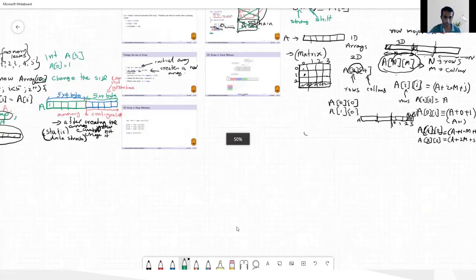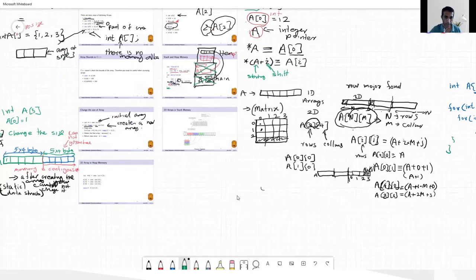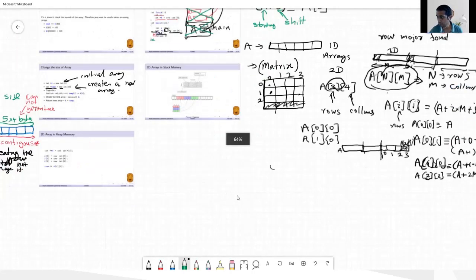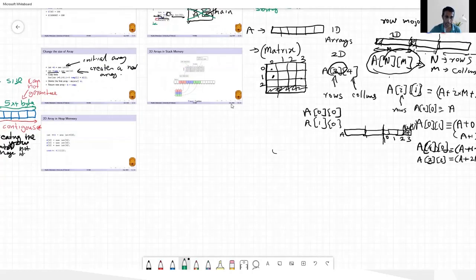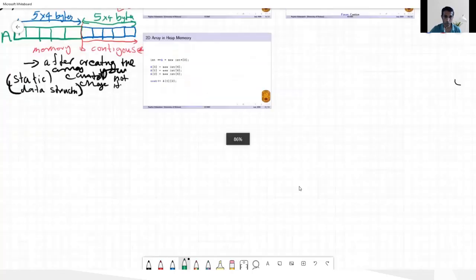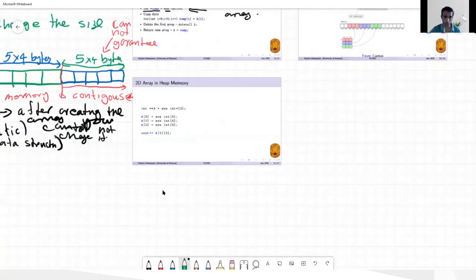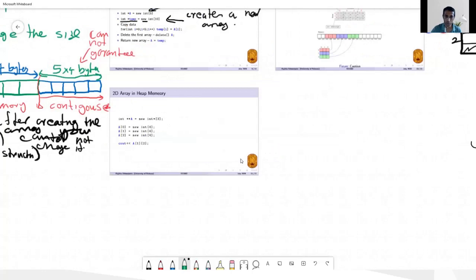Okay. So this is how arrays are allocated in the stack. So there's another way of allocating arrays. So I will show you. This is using the new keyword. So you can do another way of allocating an array.